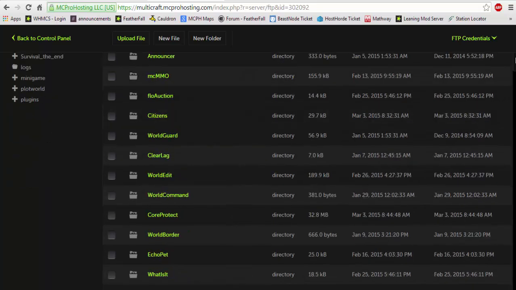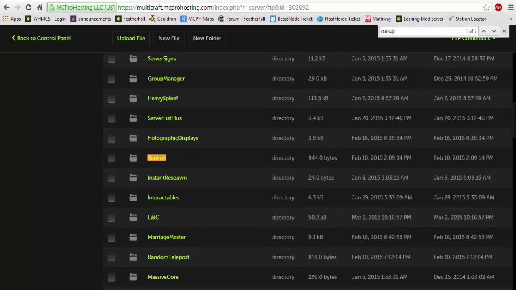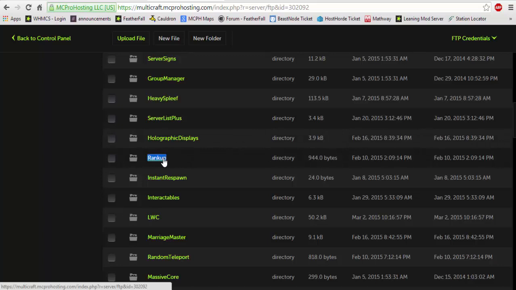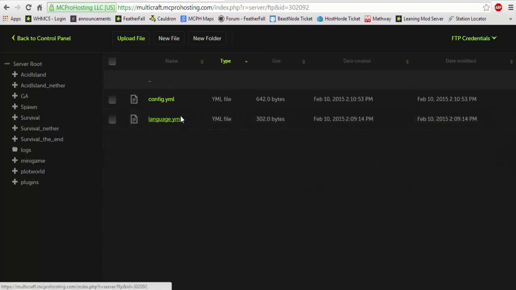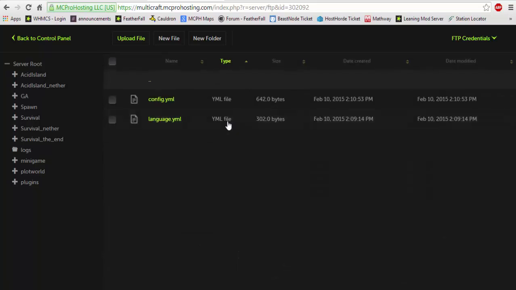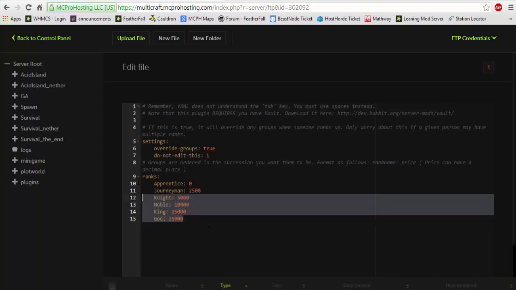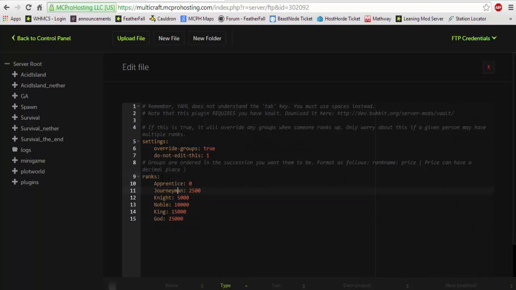So you're going to want to scroll down until you see the Rankup folder. It'll be generally called this right here. So I'm going to want to click it, and yes, you can change the messages that it says when a player ranks up. But I'm going to go into the config.yml. Now as you can see right now, here's the format that you're going to set up for the ranks.